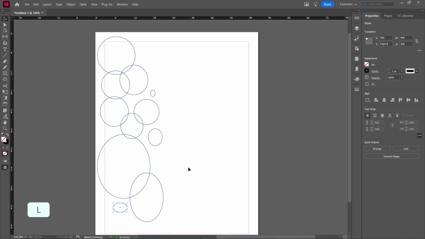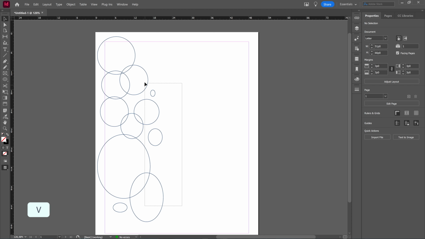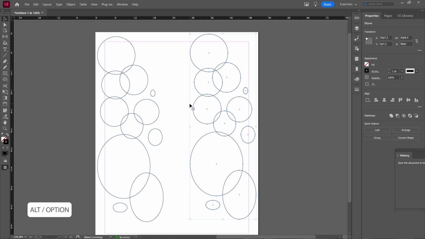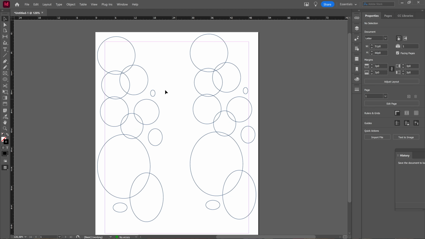And when I'm happy with my ellipses, I'm going to select everything with my selection tool. Then I'm first going to make a copy by holding the Alt or Option key. And then with this copy, we're going to use afterwards with the Compound Path. Now I'm going to select all the ones on the left again.